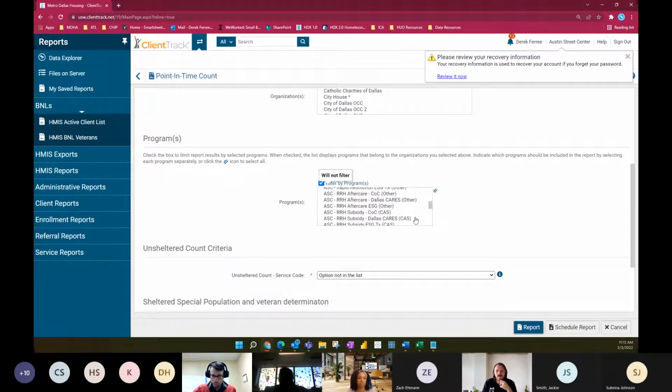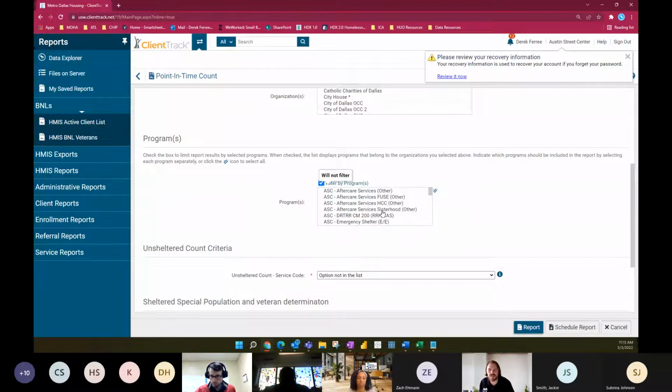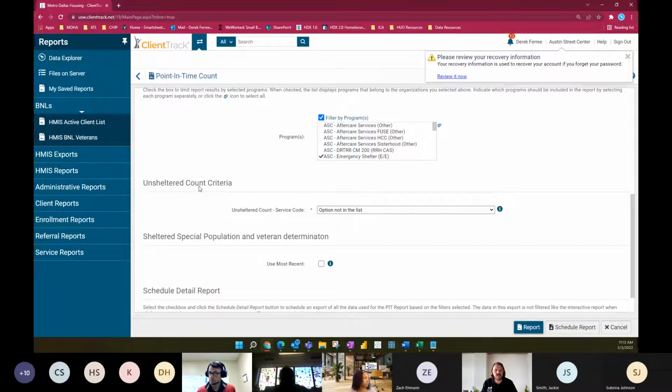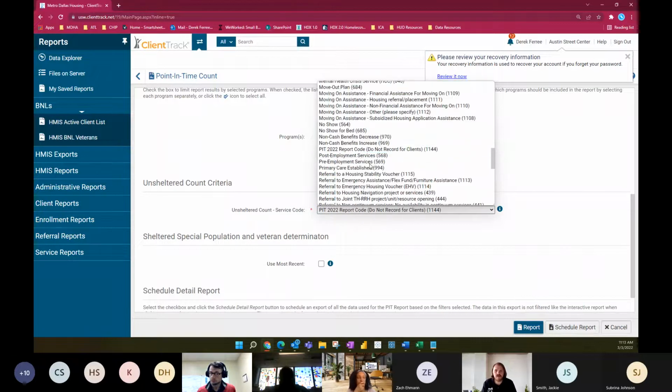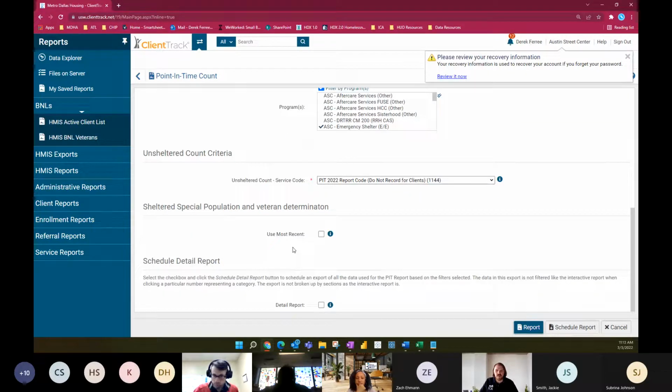You can actually choose multiple programs, but for the sake of this report, only run these one by one for your programs that would be included in the PIT. So your emergency shelter programs, safe haven, and transitional housing programs. For an example, I'm going to select ASC's emergency shelter. The unsheltered count criteria, for this, you're going to select the service code called PIT 2022 report code, do not record for clients. And then you can select the detail, so leave this blank. You can select this if you want, it's optional. And then you can hit report.